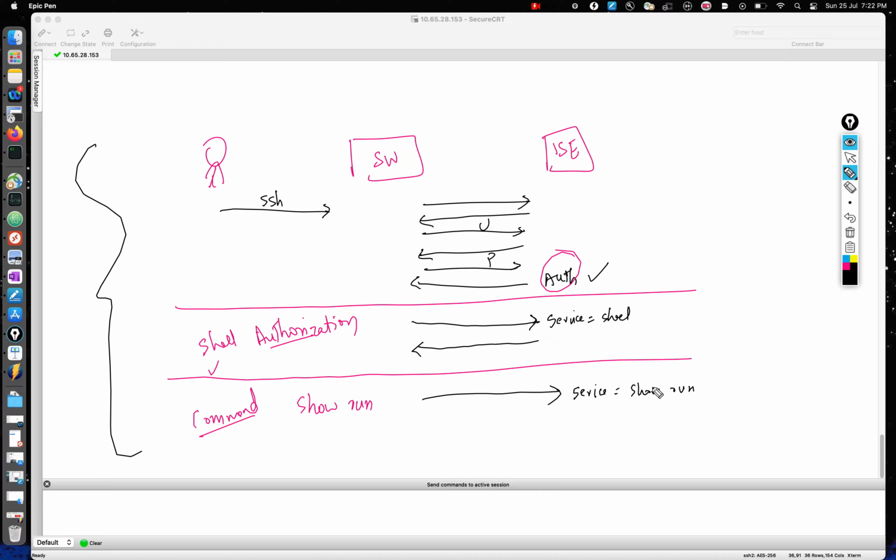The command will be sent to ISE, and ISE is going to look in its policy and say, okay, this user is authorized to run this command, right? And then it is going to approve that. It's going to authorize it, and that's when the switch is going to allow the user to run that command, right? And obviously I've left out the accounting part, but once the shell authorization occurs and once the command authorization occurs, at these points you can actually start accounting as well. That way, you can keep track of who has been authorized and what they are doing on the devices.